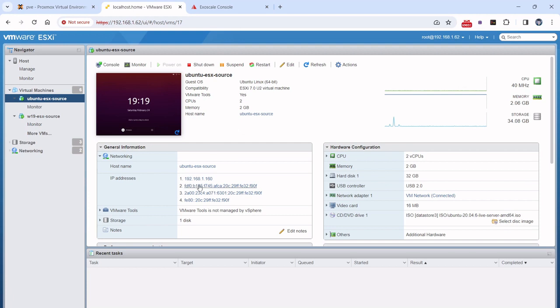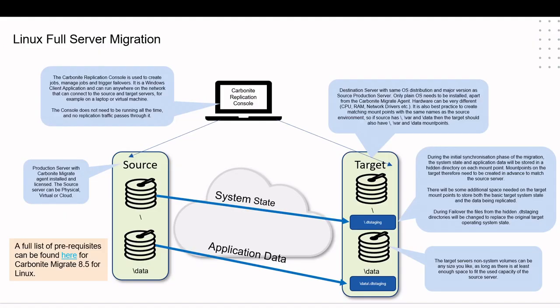So the first thing I'm going to do is bring up a PowerPoint slide, just so you can see the background on it. We're going to have a source machine on the left-hand side, which is going to be the production server running in ESX at the moment. And then we're going to go to the Exoscale target machine that we're going to be replicating to.